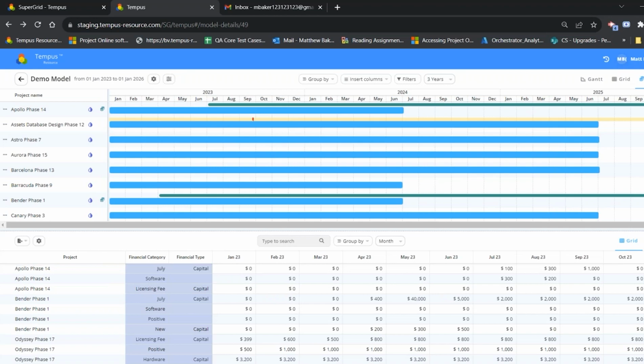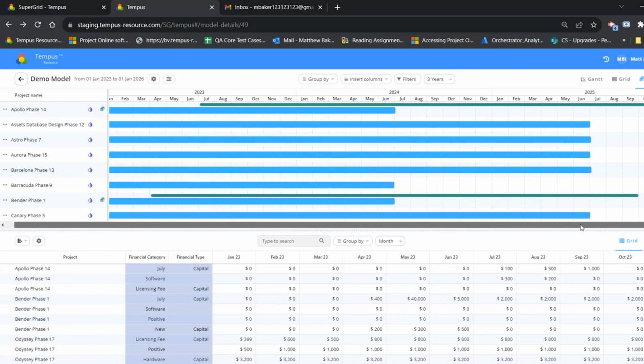Since the financials in Tempus aren't defined by the start and end dates, they're actually independent. So your financials could have a different duration and time period than the actual project itself. We do split them up, where you can see right here, for example, Apollo phase 4, our financials start probably in the beginning of July and go out way into 2024 and into 2025, where the project itself ends at the end or the middle of 2024. So you do have some options there to display this information.